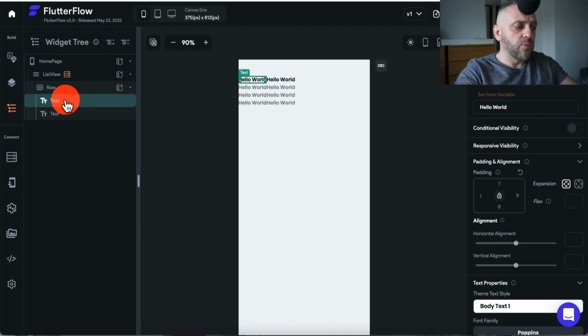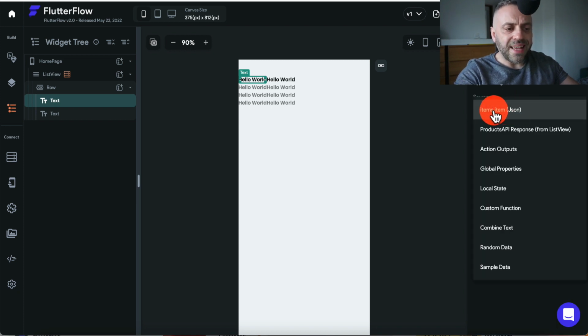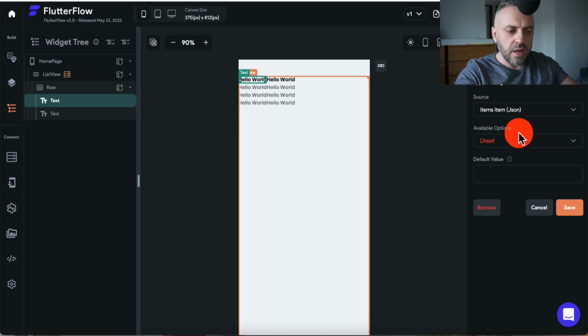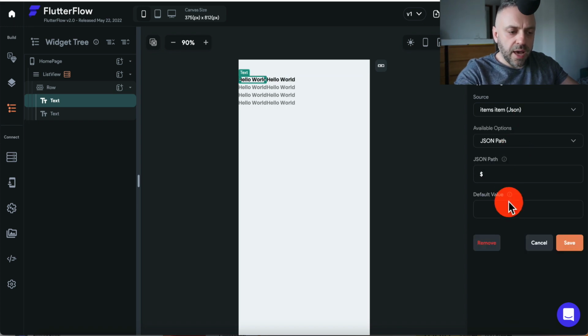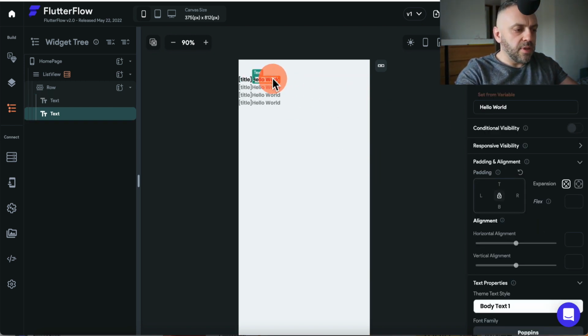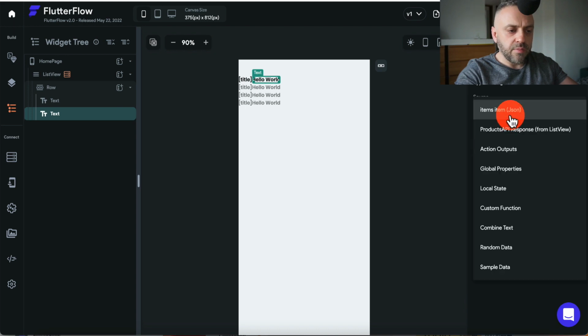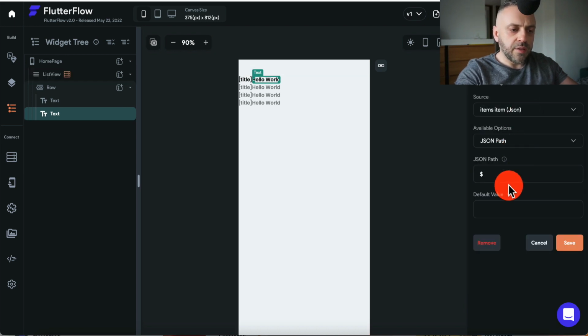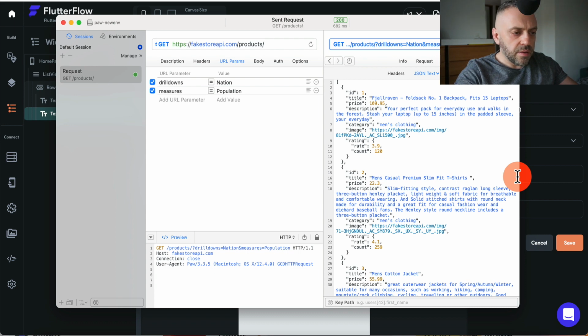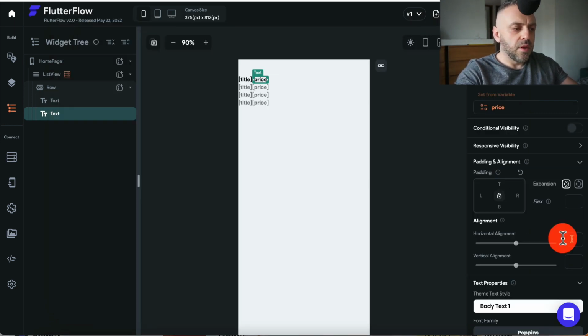So here I'm going to go to my first text. I'm going to scroll down. Actually, it's right here. I'm going to set from variable, and I'm going to say source items item JSON right here. Options, JSON path. We are getting this thing. I'm going to say title. That's it. The first is title. I'm going to hit save. Same thing for the second thing. I'm going to say set from variable. I'm going to say items, JSON path, and I'm going to say price. That's it. Okay, and so now we are going to get all the items, because we're not limiting them, right?